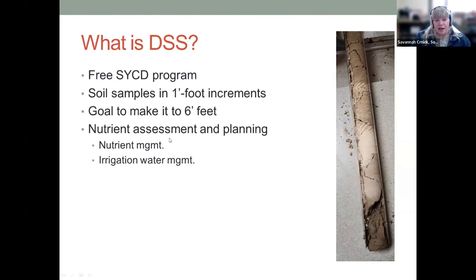But it also comes hand in hand with irrigation water management too. The photo that you see on the right is an example of a soil tube. Soils collected in these tubes, they're about, I think, just under 2 inches in diameter. And each tube is about 3 feet long. So we'll collect 2 tubes to get down to 6 feet. But that's just an example of a soil tube with some soil that was collected.